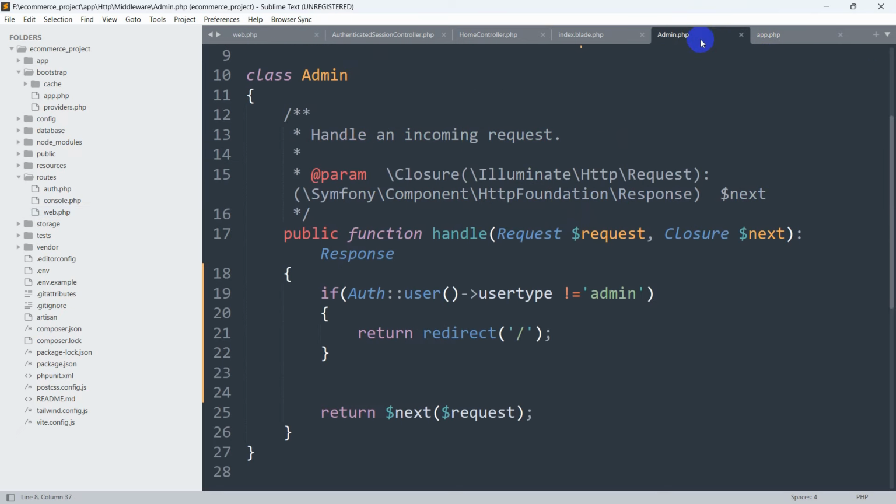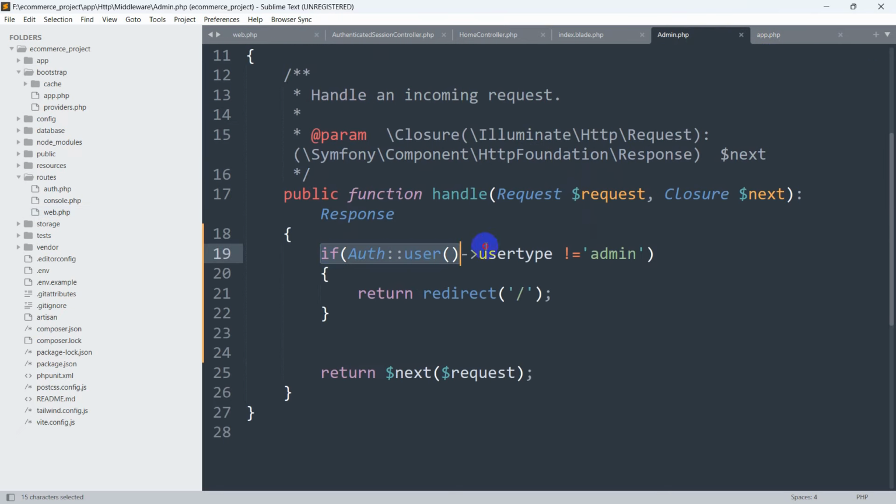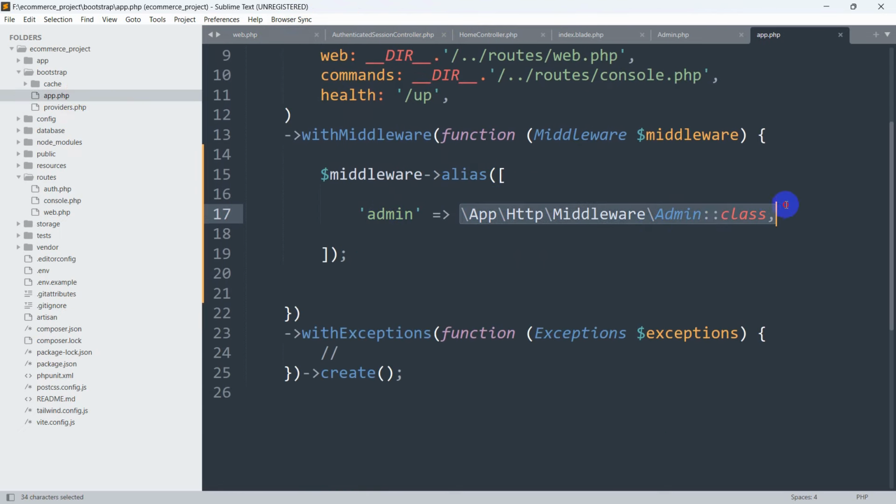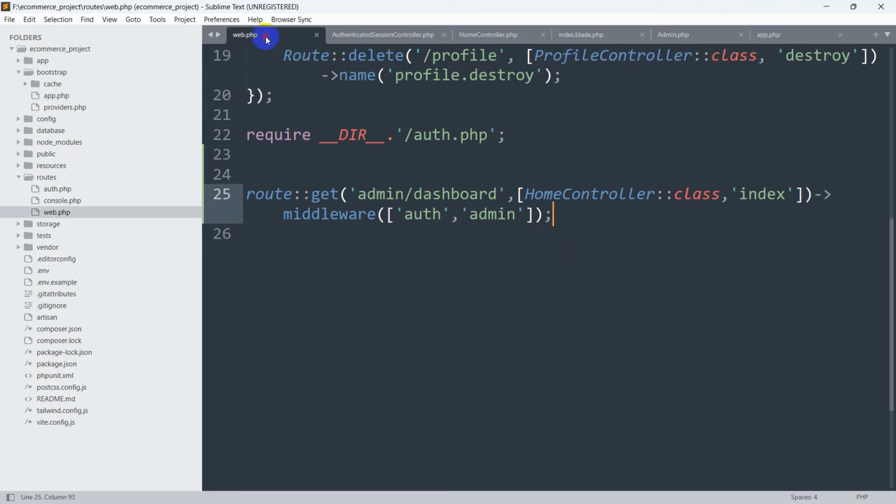The benefit of using middleware is that it will check every time the user type whether it is admin or user, and if the user type is not admin, it will just send the user back to the root view. And here in the bootstrap app.php, we are just storing the admin middleware in this variable, and we are just mentioning this variable to the route where we have the admin URL.